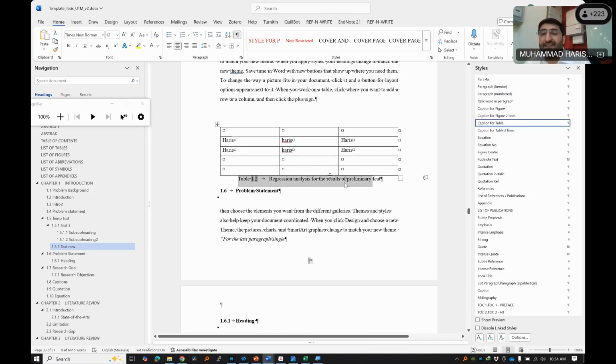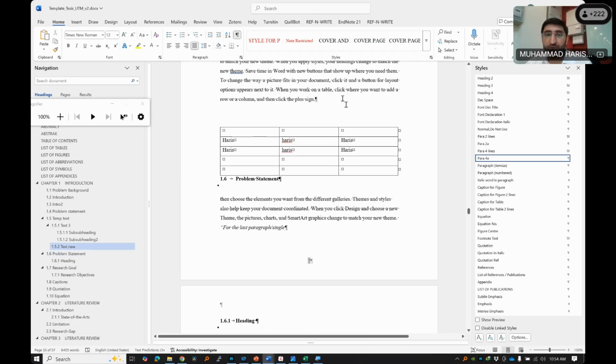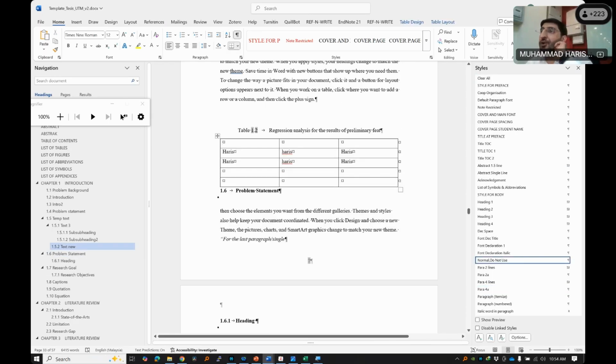Okay, the caption for the table should be above the table, not below the table. Control X, I'm really sorry. Thank you. Someone mentioned the caption for the table should be above the table, not below the table. And the figure caption for the figure should be below the figure, not above the figure.